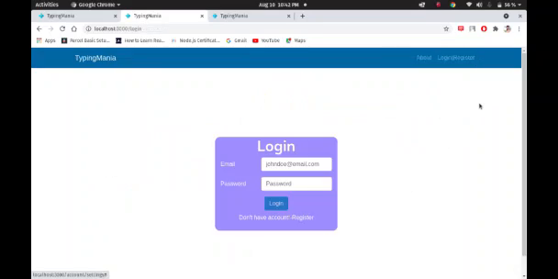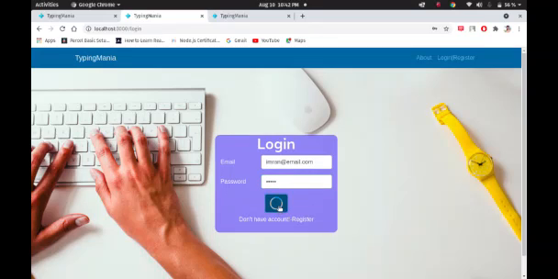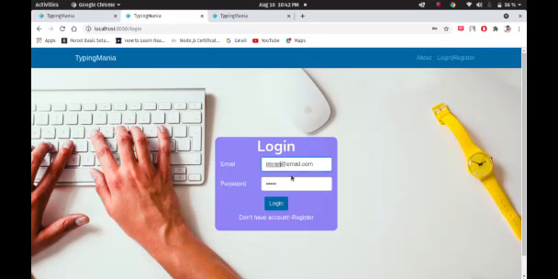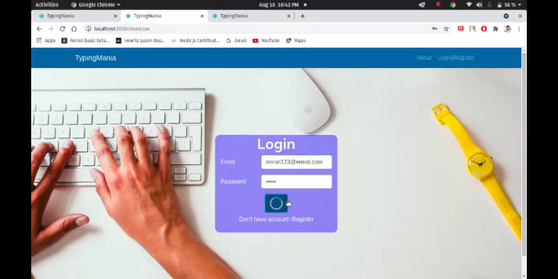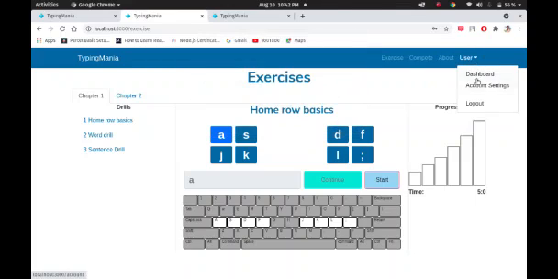Now if he logs out and enters imran@email.com, it says user doesn't exist because his email has been updated. If we enter the new email and login, we get logged in. So this is for this project.